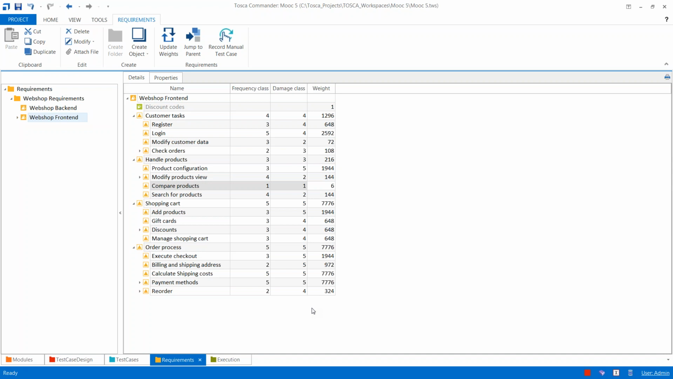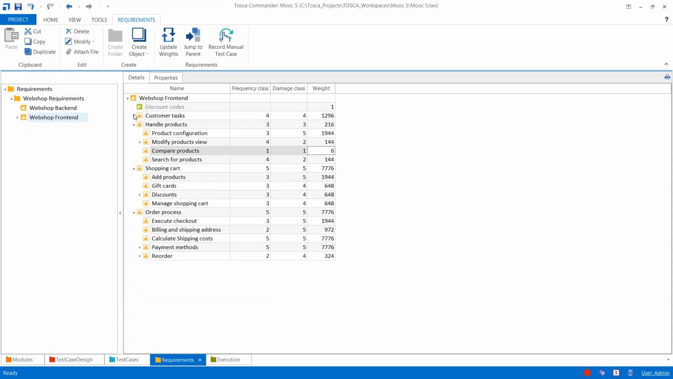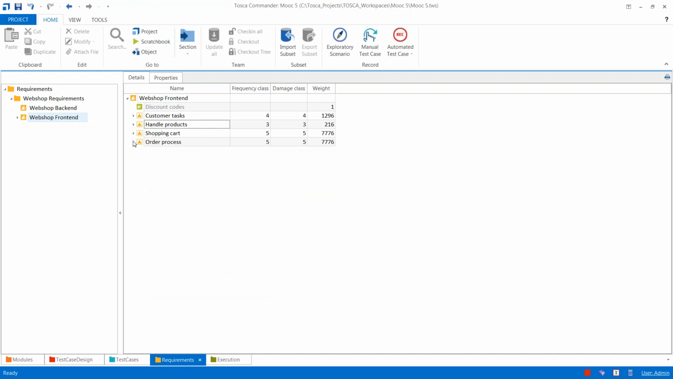And now with this weight, I'm able to see which requirements in the web shop have the highest impact on our application, and that's where I would start testing. So I could go ahead and look just at the 4 requirements I have here, and I can see that the shopping cart and the order process have a much higher risk-based weight than customer tasks or handled products. So I would want to start the focus of my testing on the shopping cart or the order process.